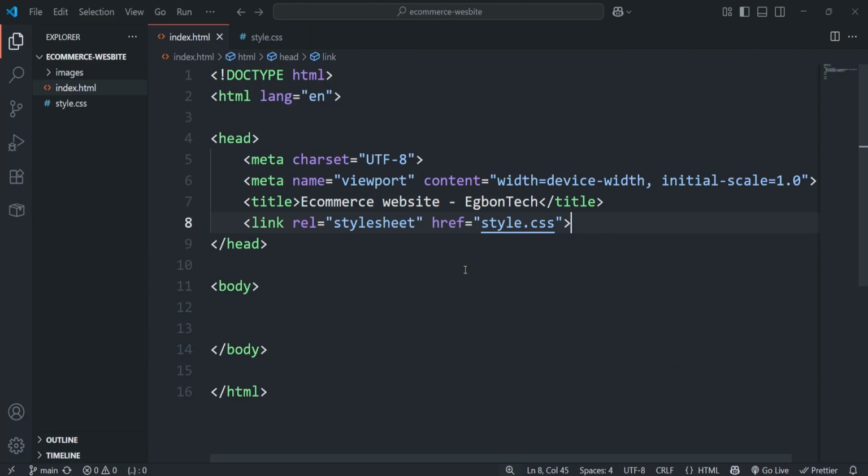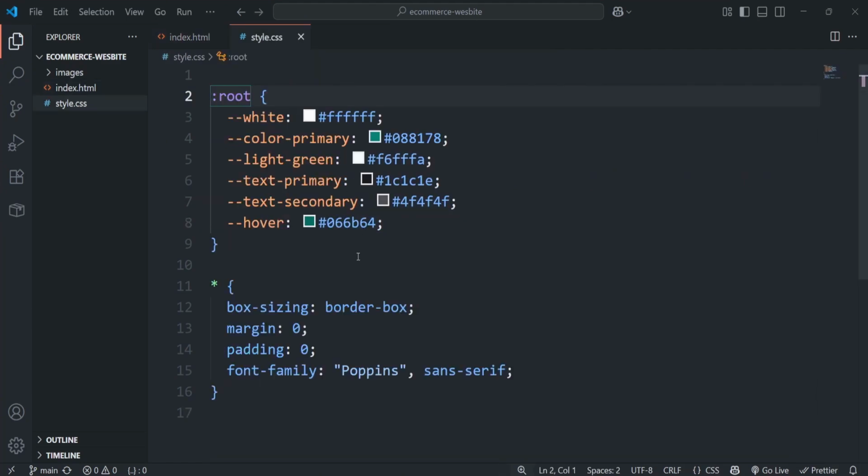Now I've already created the index.html file, and inside this index.html file we'll basically just have this basic boilerplate right here, and we have this link right here that is linking this index.html file to this style.css file right here. Inside this style.css file, I have these color variables here that we're going to make use of in this project, and we have these basic styles right here.